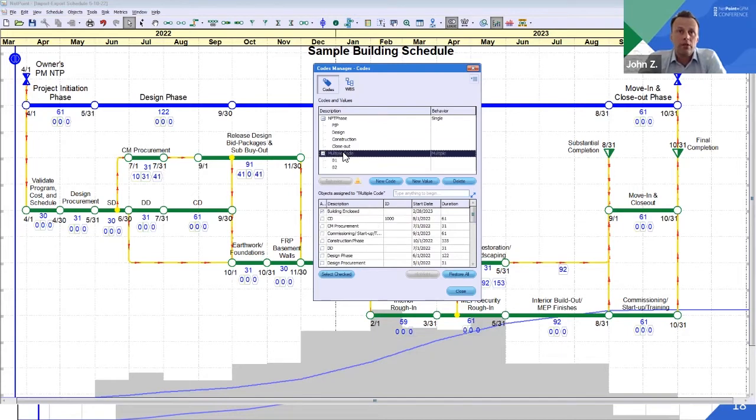The multiple code has a value, this is a dummy code, but the value of 01 is assigned to building and closed, and it's also assigned, 02 is assigned to building and closed. So that's a behavior, clearly that's not going to go across. Now, if you wanted to, you can change the behavior, but only if you unassign the activities first. So you have to unassign, make it single, and then obviously follow the single behavior approach.